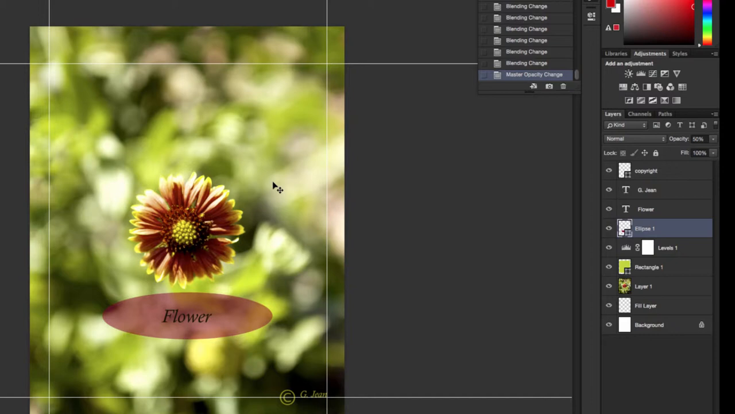So I'm going to hold down my Command key since I'm on a Mac. That would be Control on a PC. And I am going to click on my first initial last name down here. And you'll see to the right, it automatically selected the layer G.G.